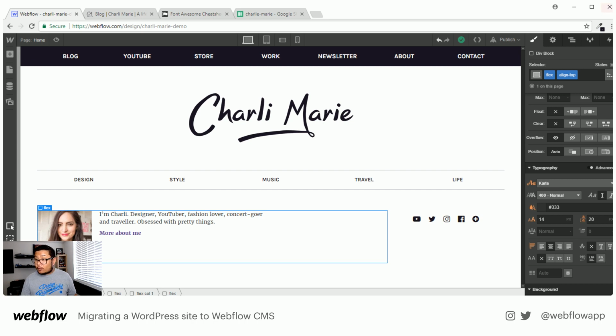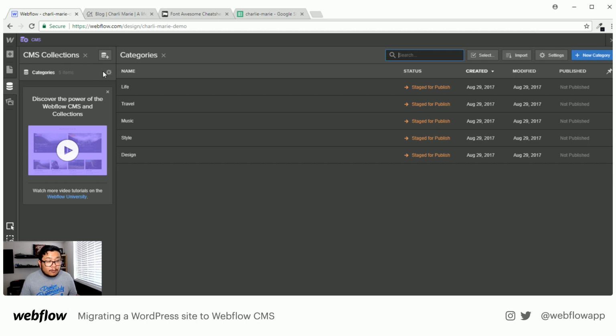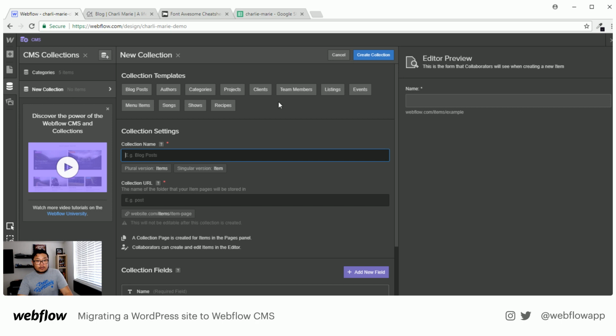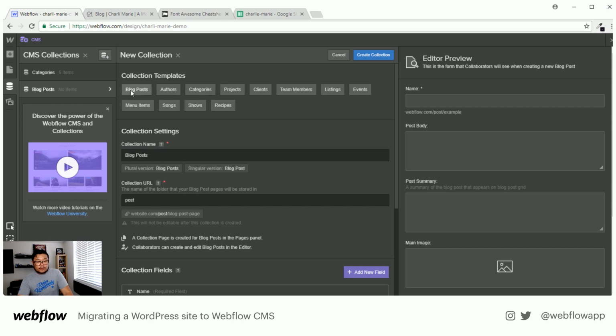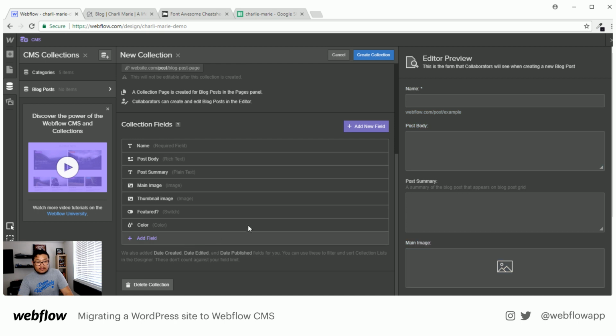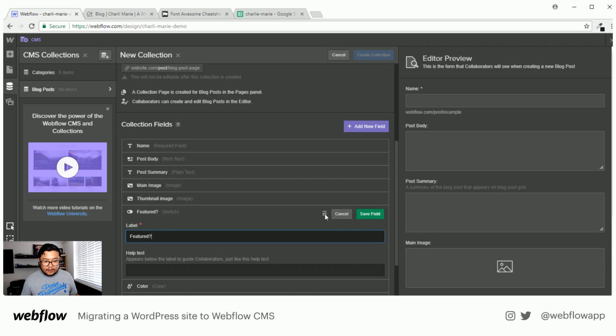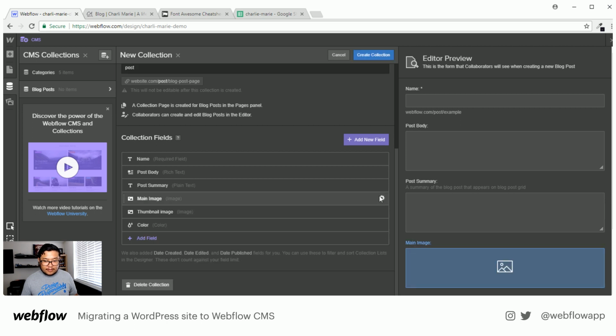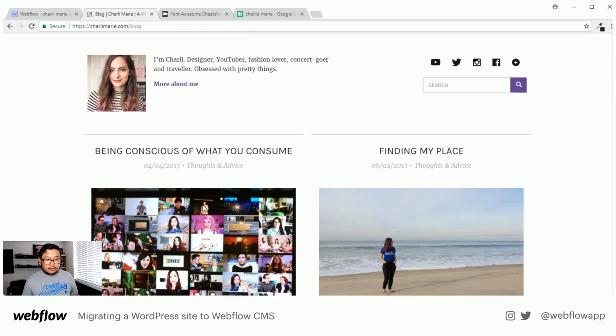Okay, so now I can go back to Webflow and go to CMS collections and then create new collection. And this one we're just going to call it blog posts. It already has some preset stuff, but I don't think I'll need a featured, so I'm just going to delete that. You can add these back in if you want later on. It's up to you. I do need a thumbnail image. I don't think I need a main image. Well, let me just check. So this is the thumbnail.